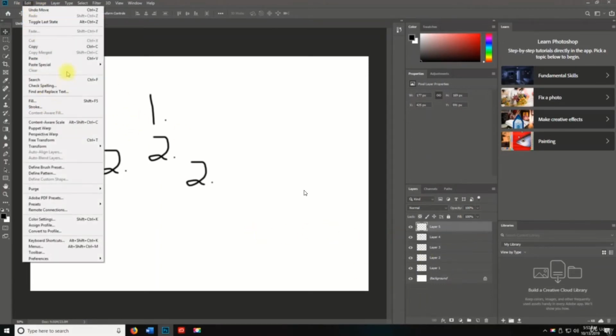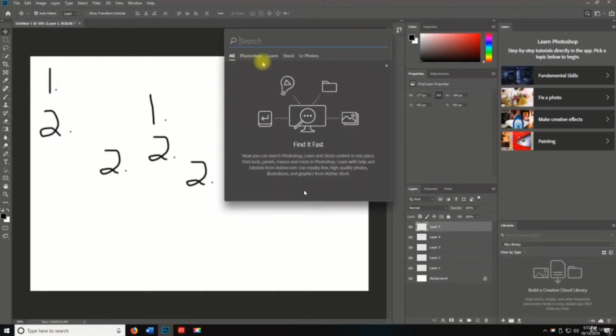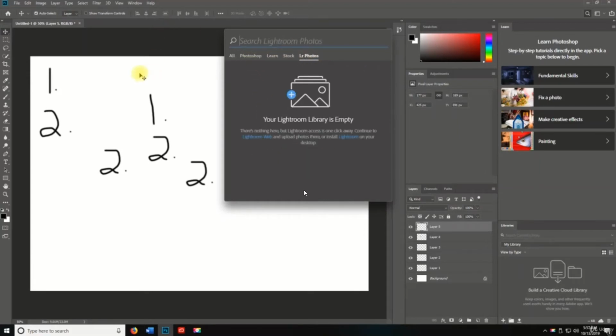So search, you can search for stock content, learn content, Photoshop content.